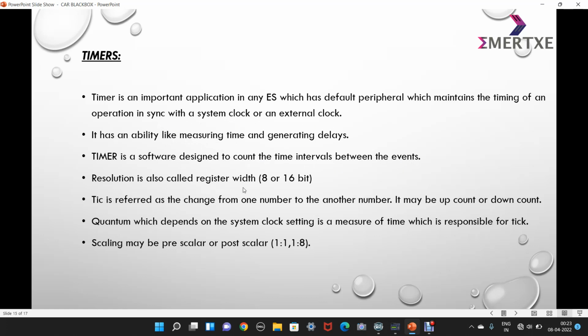Resolution is also called register width, 8 or 16 bit. Tick is referred to as the change from one number to another number. It may be an up count or a down count. Quantum, which depends on the system clock setting, is a measure of time which is responsible for the tick. Scaling may be pre-scalar or post-scalar, 1:1 or 1:n.